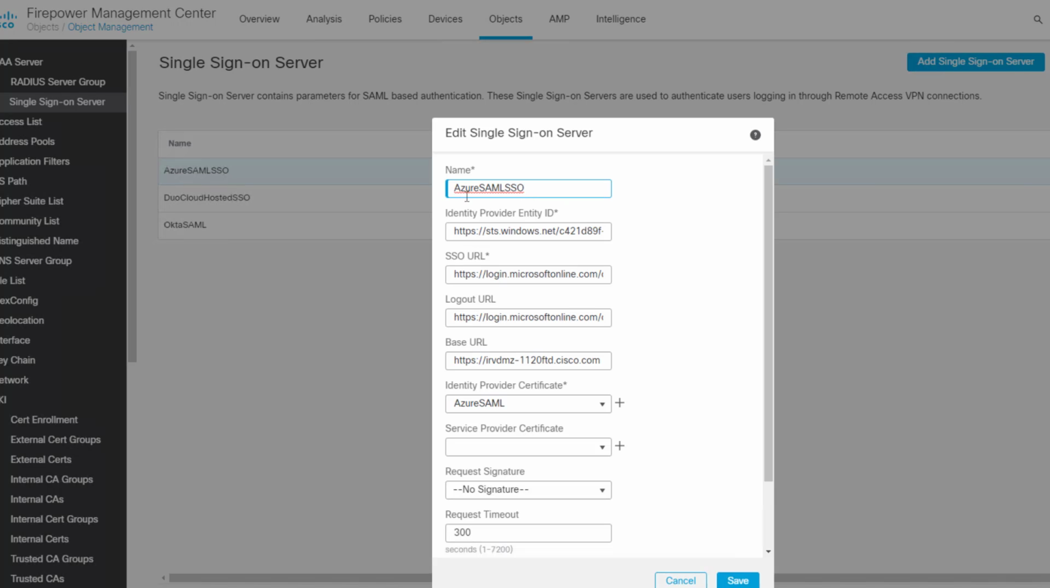In here, it's called Azure SAML SSO, and then there's the identity provider, which is my Azure account, and I'll show you that in a second here. Then the base URL, this is the URL of my FTD appliance, herbdmz-1120ftd.cisco.com. And then this is the identity provider certificate called Azure SAML, right?